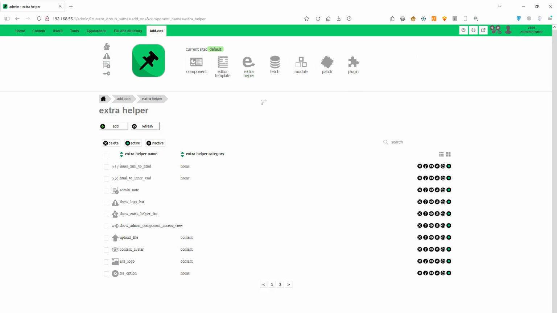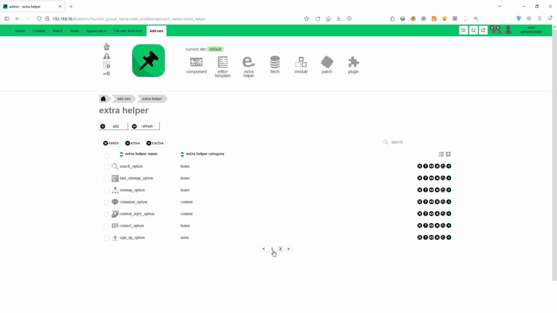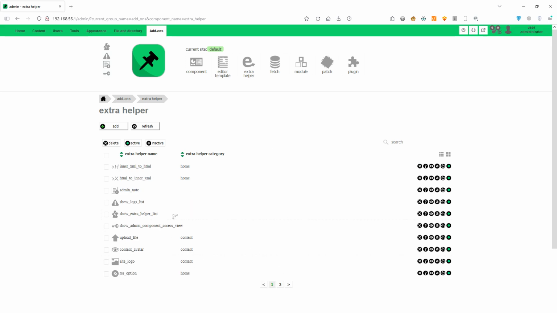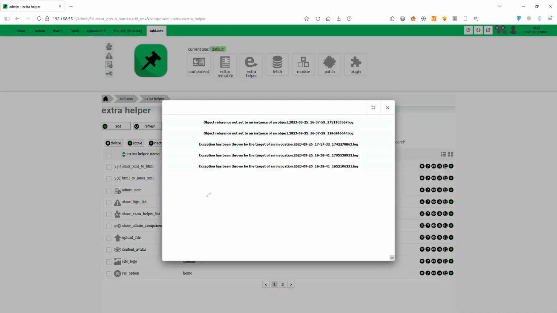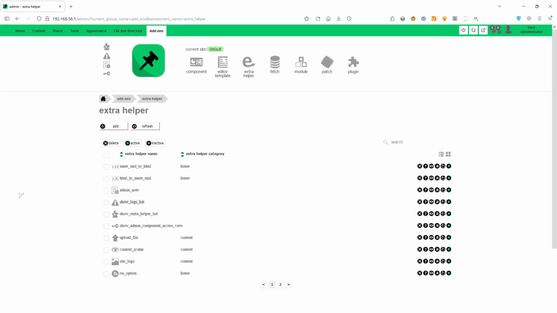Extra Helper. Extra Helper is also one of the Elanat add-ons that includes a component management page. Extra Helpers are add-ons that are only shown in the admin section of Elanat Framework, and only administrators have access to these add-ons.